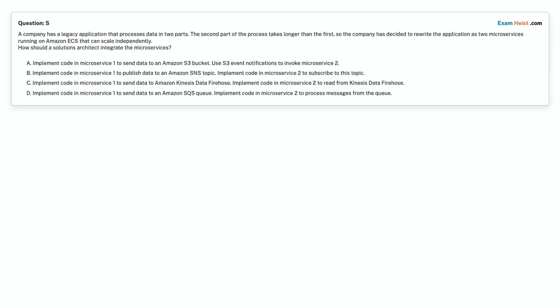Option A. Implement code in microservice 1 to send data to an Amazon S3 bucket. Use S3 event notifications to invoke microservice 2. Option B. Implement code in microservice 1 to publish data to an Amazon SNS topic. Implement code in microservice 2 to subscribe to this topic. Option C. Implement code in microservice 1 to send data to Amazon Kinesis Data Firehose.